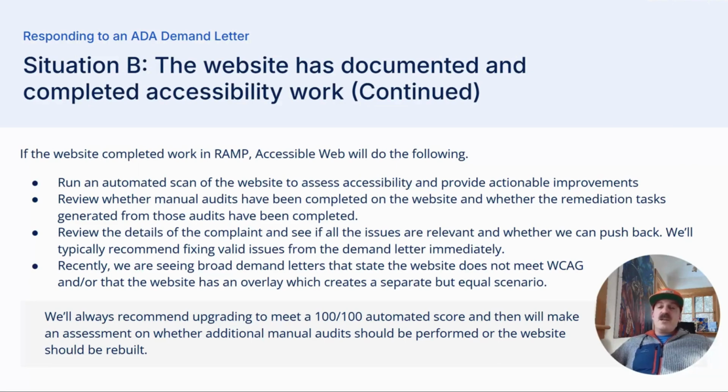And then the other important thing is you can't be WCAG conformant unless you've done manual auditing. So we need to take a look at the website and see whether manual audits have been completed and whether remediation tasks generated from those audits have been completed. So our recommendation is always immediately upgrade to 100 of 100 score. Ideally, you've done some manual auditing, and we might recommend doing some additional manual auditing. And then we should also review and see if there's any relevant items we can push back on, and then we should immediately fix the valid issues from the complaint.